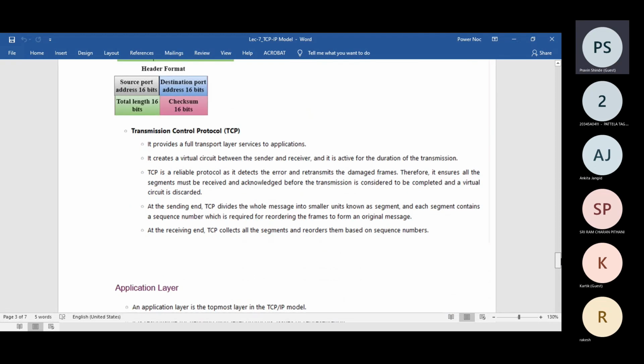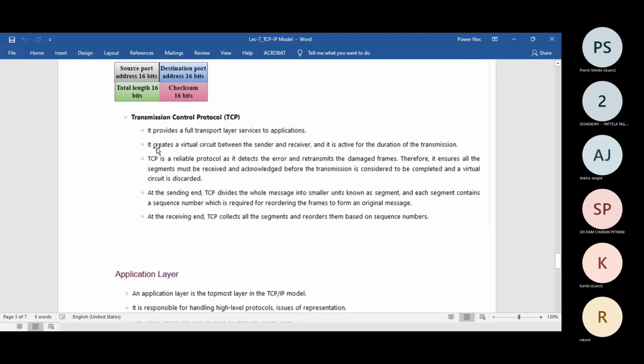But Transmission Control Protocol provides full transport layer services to applications. It creates a virtual circuit between the sender and receiver, and it is active for the duration of the transmission. TCP is a reliable protocol as it detects the error and retransmits the damaged frames. Therefore, it ensures all the segments must be received and acknowledged before the transmission is considered completed and the virtual circuit is discarded.